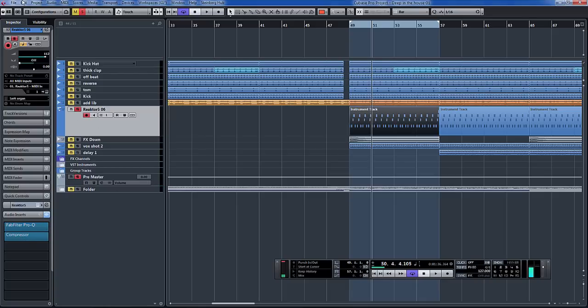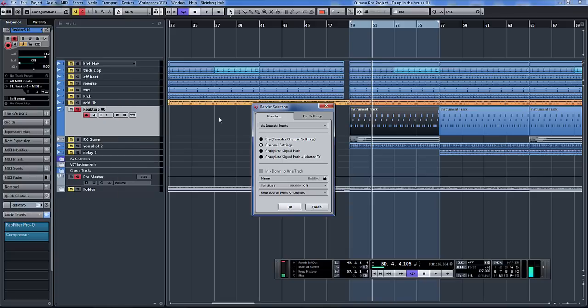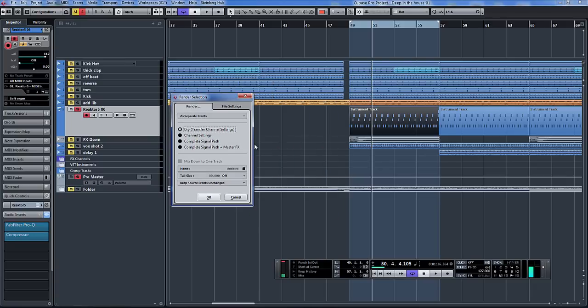So if we go to Edit, Render in Place, I'm going to go to Render Setup. And what we've got here now is loads of different options of how we're going to render things down. So initially I'm going to do a dry, and what this does is it transfers the channel settings. So it's going to bounce the MIDI down into an audio track, and it's actually going to apply the FabFilter Pro Q and the compressor onto the audio inserts of the new audio track. Amazing. Click OK.